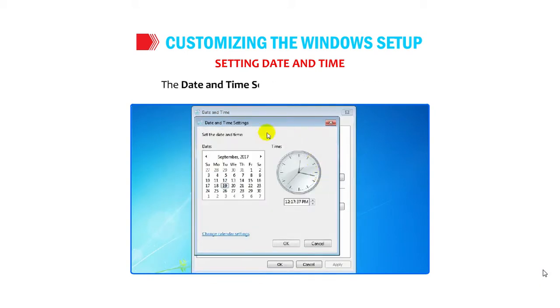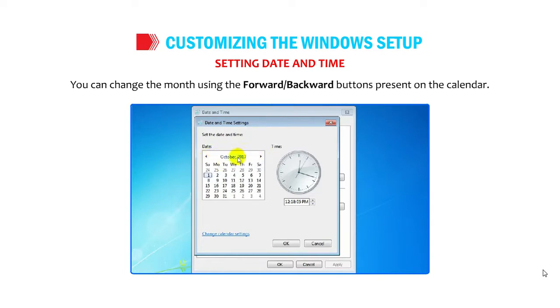The Date and Time Settings dialog box will appear. Select the current day in the displayed calendar. You can change the month using the forward or backward buttons present on the calendar.